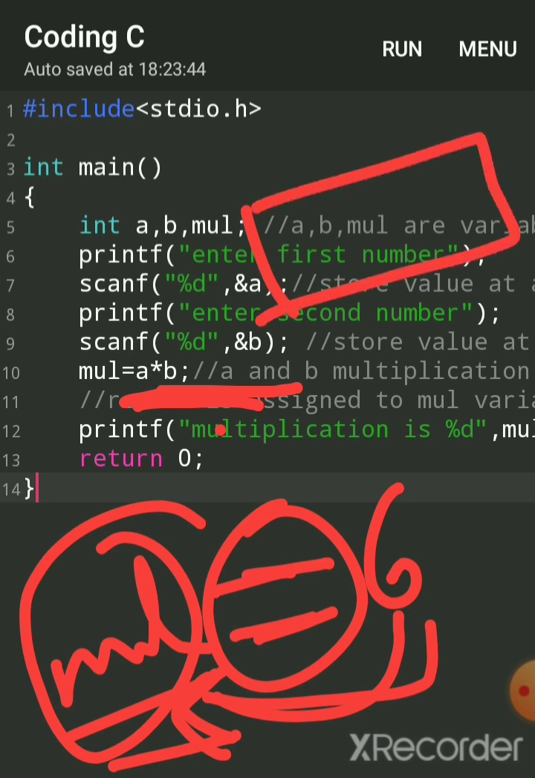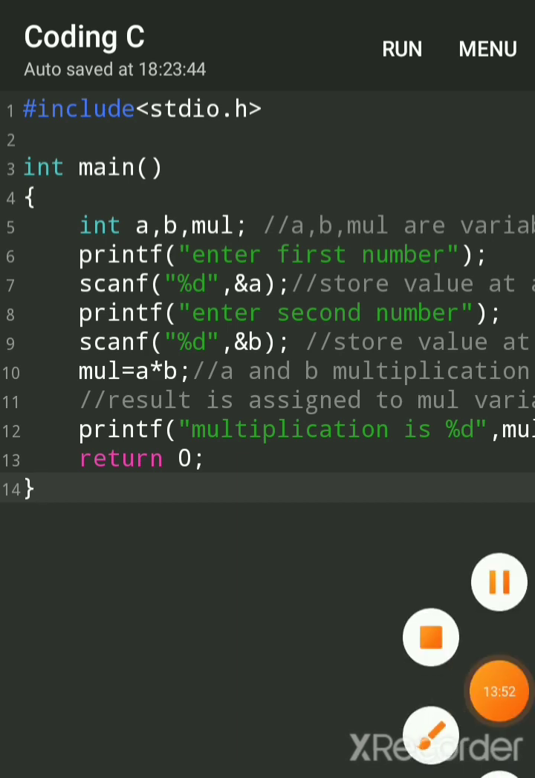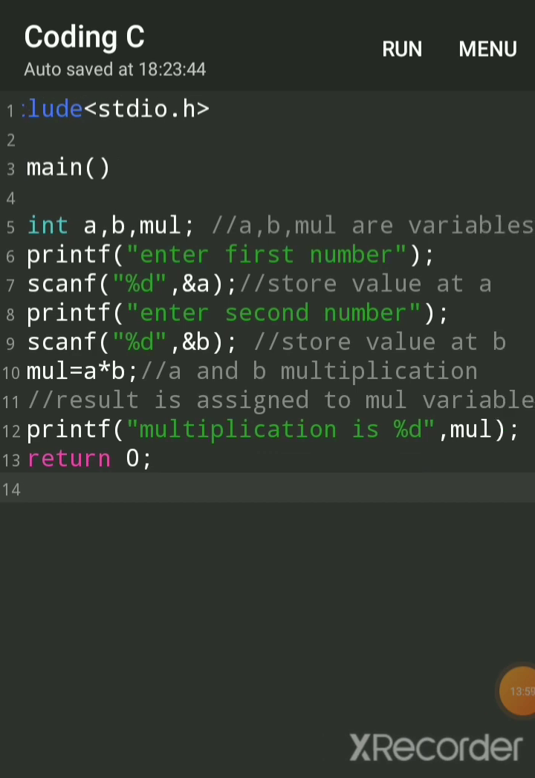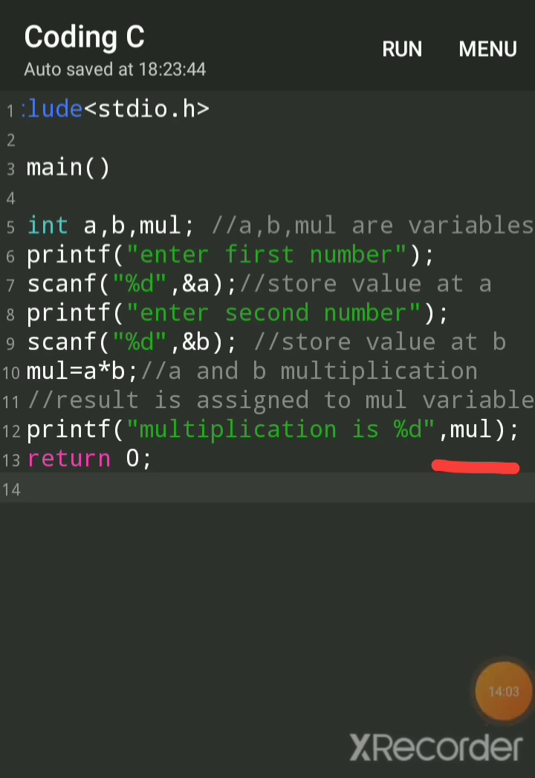Then we are printing the result, whatever is held in the memory location, that is in the variable mul. You want to print it now. So the printf statement is used to print the output. We had used printf with %d, and then the mul variable. Now what is mul holding? 6 now.